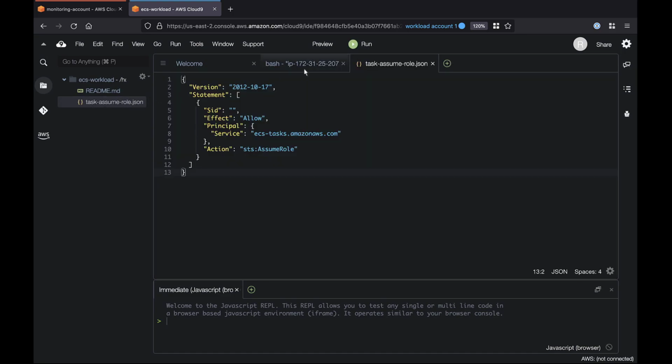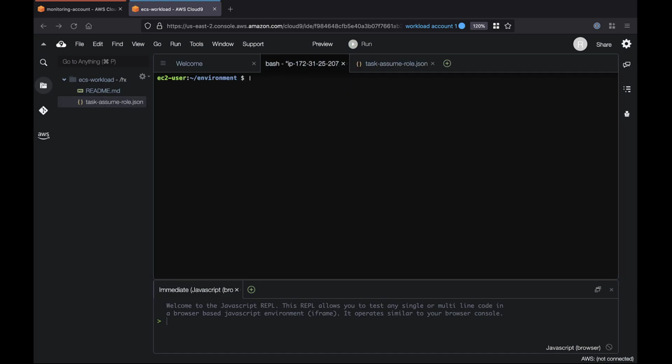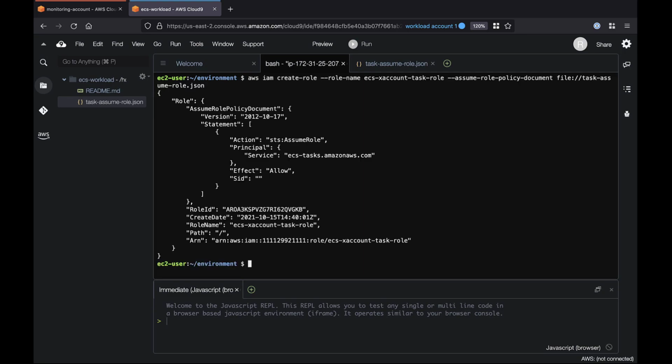Now in the Bash terminal window, we'll create an AWS Identity and Access Management, or IAM, role from the policy. It grants cross-account permissions to the Amazon ECS tasks we'll build later. Let's visit our IAM console to view the role.